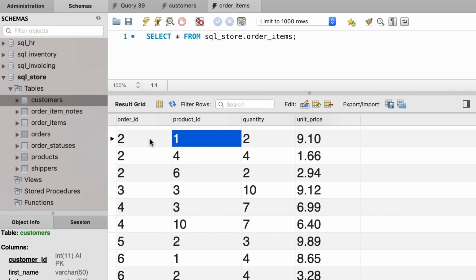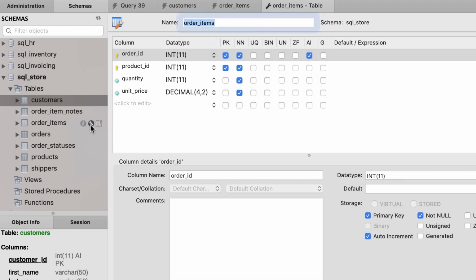Now let's open this table in design mode. So over here, click on this middle icon that looks like a tool. Note that this yellow key that represents the primary key exists on both these columns. This is what we call a composite primary key. A composite primary key contains more than one column.